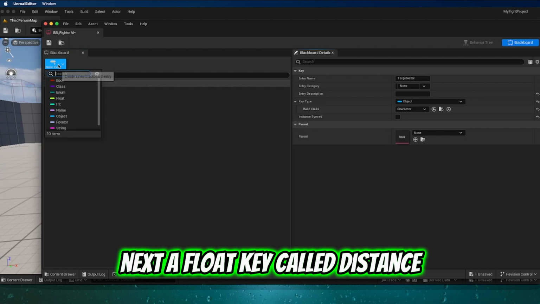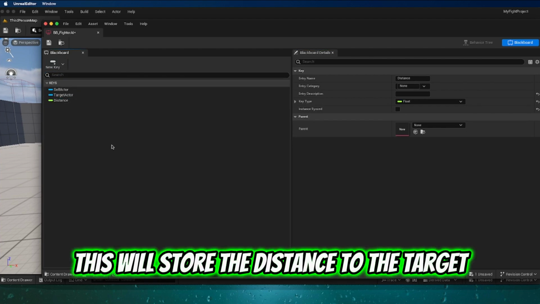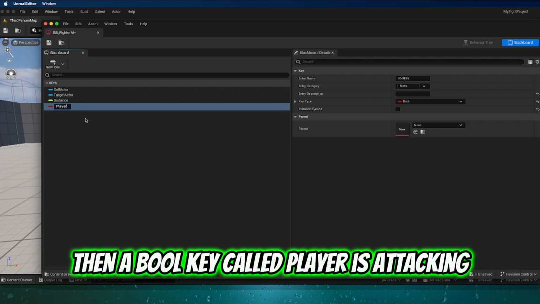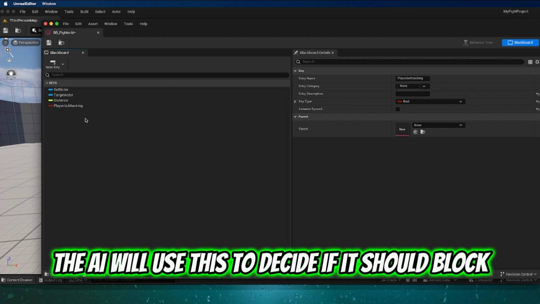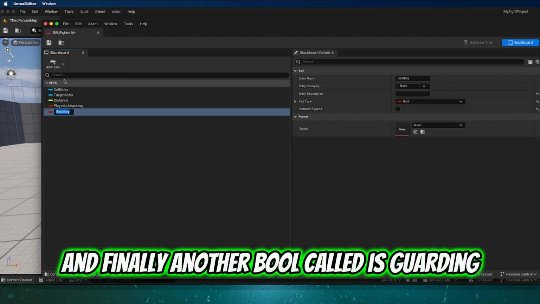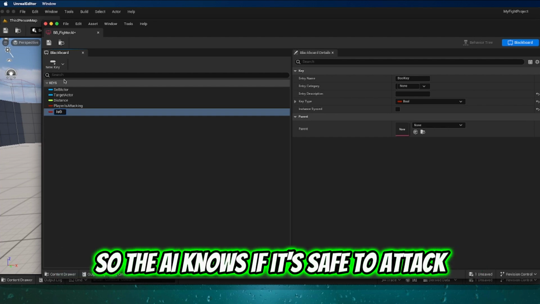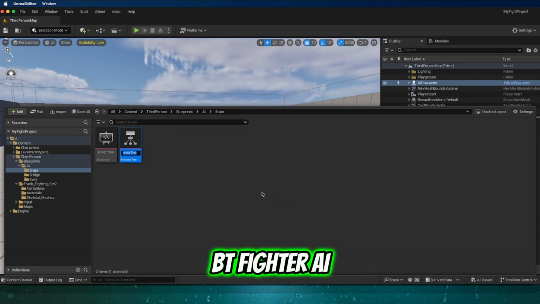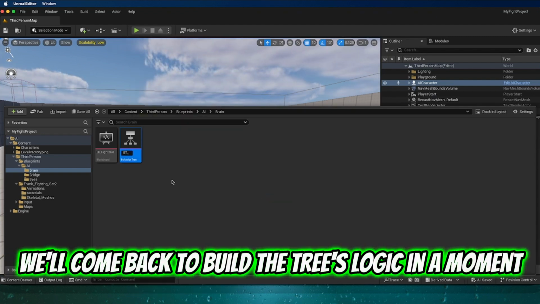Next, a float key called distance. This will store the distance to the target, helping the AI decide when to attack or back away. Then, a bool key called player is attacking. The AI will use this to decide if it should block. And finally, another bool called is guarding, so the AI knows if it's safe to attack. With our memory defined, we now have the behavior tree, BT Fighter AI. We'll come back to build the tree's logic in a moment.